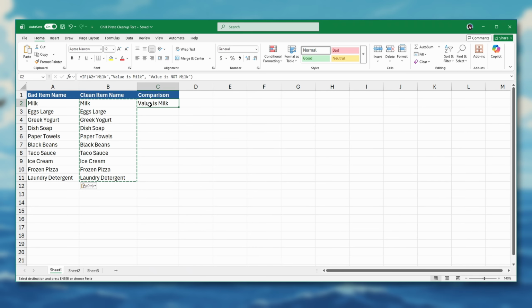And you can also see that the comparison in column C now states that the value is milk. And that's because we have cleaned the data, and the IF statement now sees the value in A2 as being equal to milk. So now that we've cleaned the item names, we really no longer need the 2 columns where we've cleaned the item name and this comparison. And so we can just delete them.